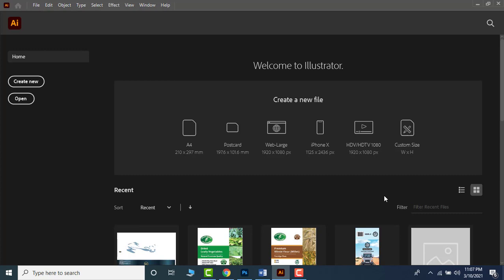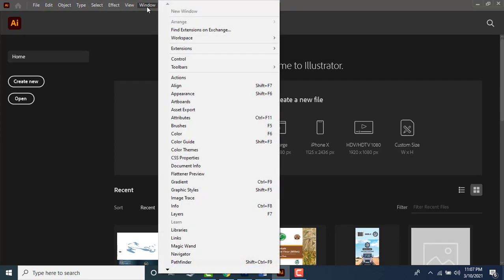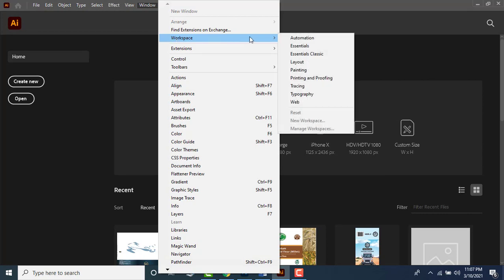Before understanding the interface, let's learn how to set up the workspace. Go to Window, Workspace. Then you can find a few workspaces in the menu like Automation, Essentials, and so on. For example, if you intend to work on a print related design, then you can set the workspace for printing and proofing. If you intend to work on a web related design, you can choose Web Workspace. Similarly, depending on the design project, you can choose a workspace from this menu.